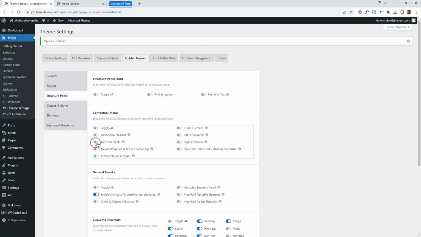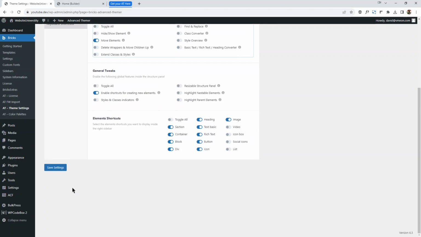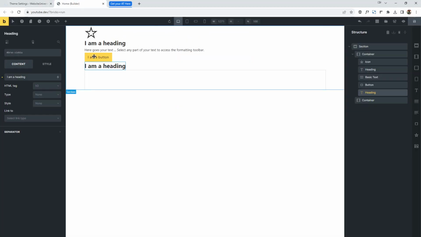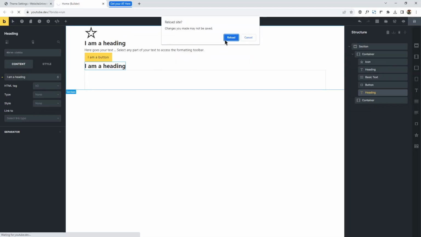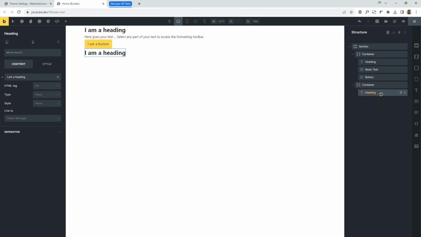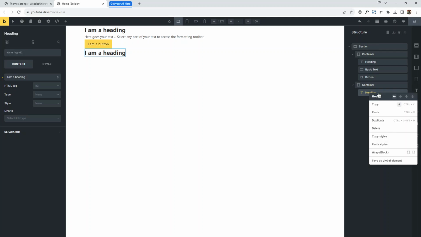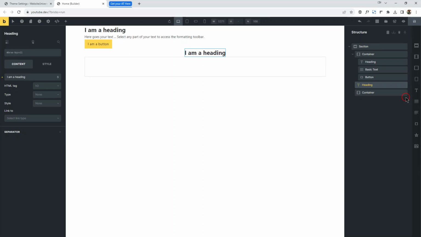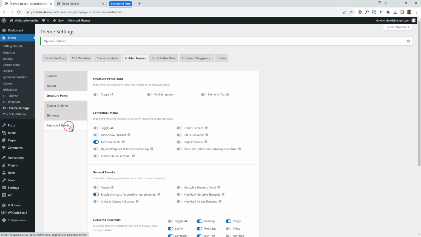You can enable this option, move elements, click on save, reload the builder, then you could just use arrow keys left and right. So now when we right click, we have this indent left. We can use right click to send it up, right click to send it within, and that would get it there. But there's even a shorter way of doing this by coming into the theme settings and keyboard shortcuts.